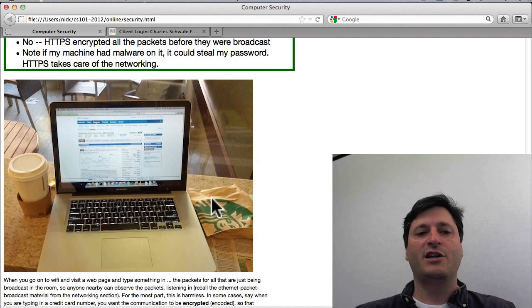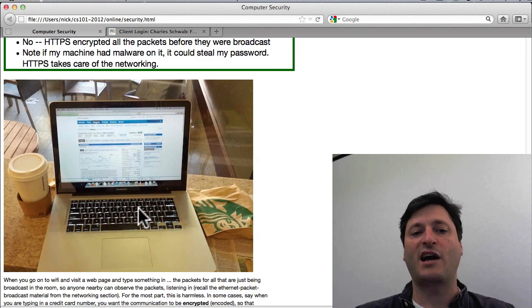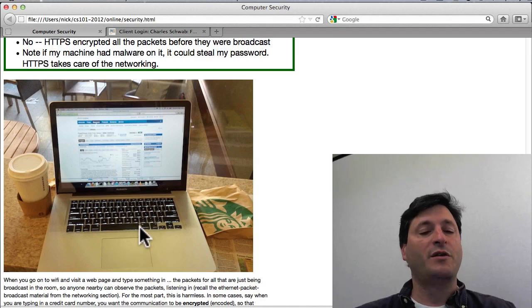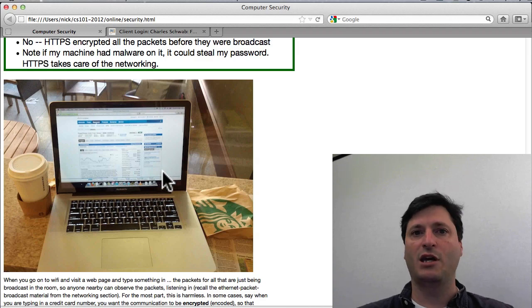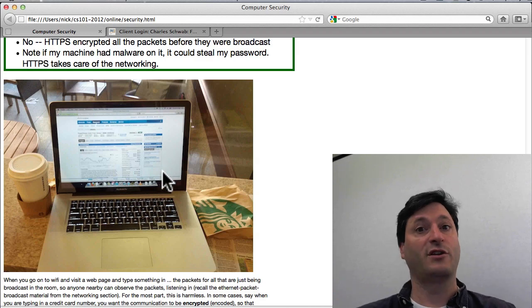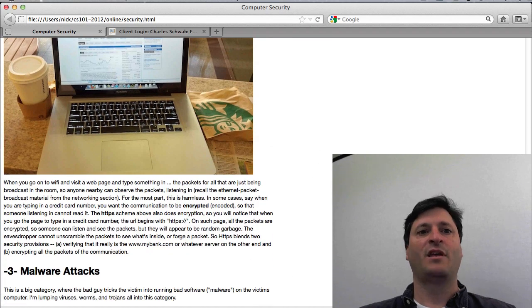The other thing I should point out is if my laptop had malware on it, like somehow earlier my machine had been compromised and the bad guy had control of my machine, then HTTPS would not have helped. Malware, if it gets on your machine, could observe what you're typing and keep logs and send information out. You really just need to wipe the machine at that point. But in terms of putting packets out there, HTTPS is a good solution. All right, so that was the second class of attacks.